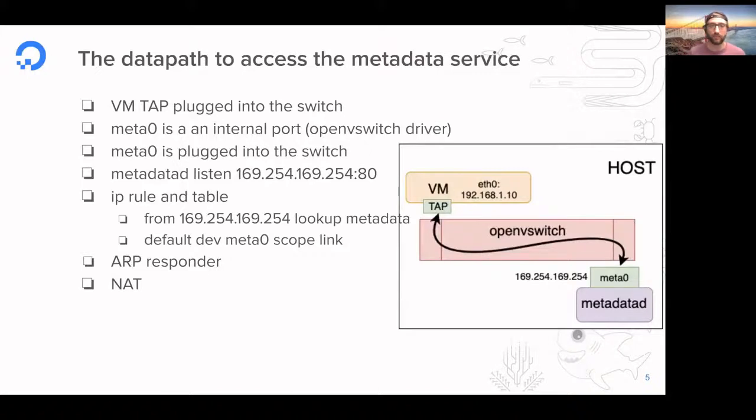Each virtual machine has a network tap interface plugged into the switch. The metadata service is accessible via the meta0 interface. It's an openvswitch internal port also plugged into the switch that makes possible communication with services running on the host. The metadata service runs on the host and listens on the special IP address I mentioned earlier. On the host, we also have an IP rule that filters all packets originating from that IP address to make sure they are sent via the meta0 interface. And that's basically how the packets move from the VMs to the metadata service.